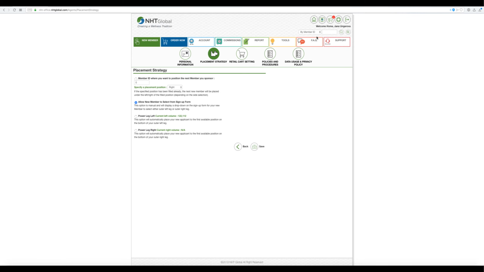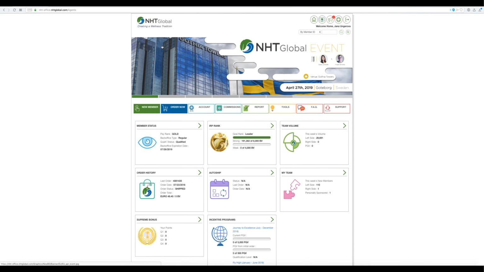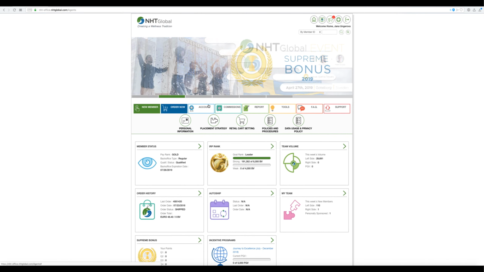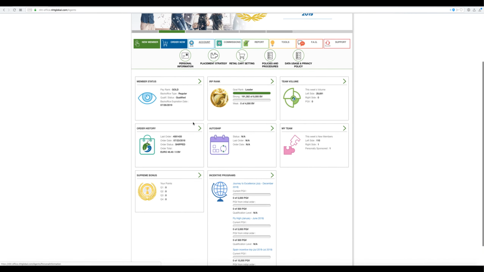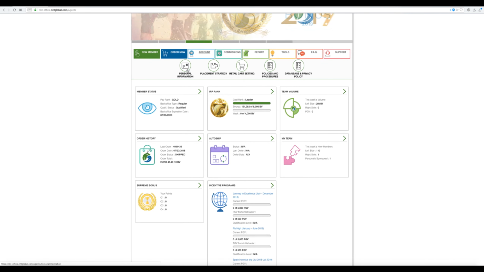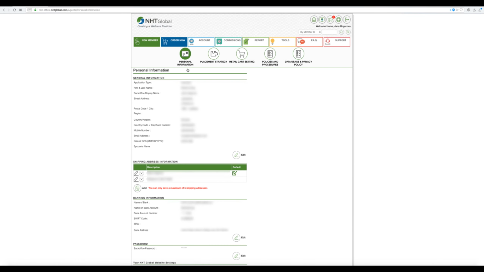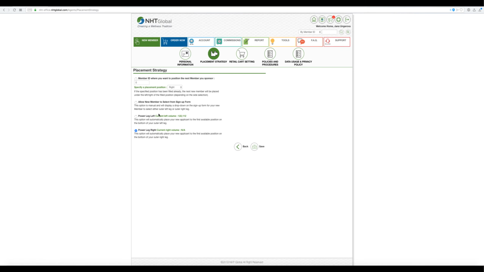All right, let's go back to the home screen. Let's just have a look at what the other buttons do. Obviously, in the account information, in the person information, you can change your email, your phone number, your bank account information. Everything is done down here. This is again the placement strategy we just talked about.